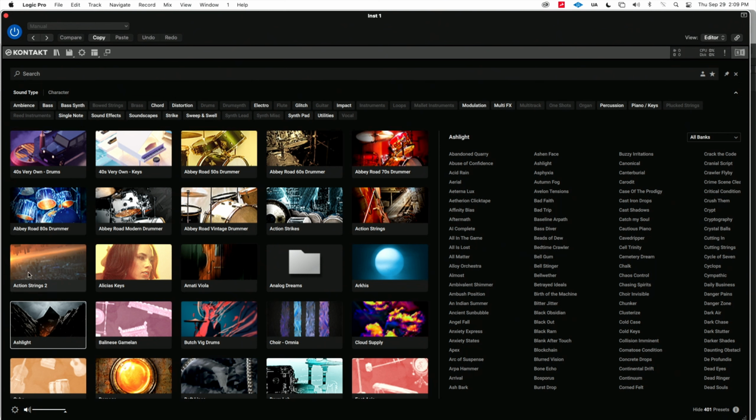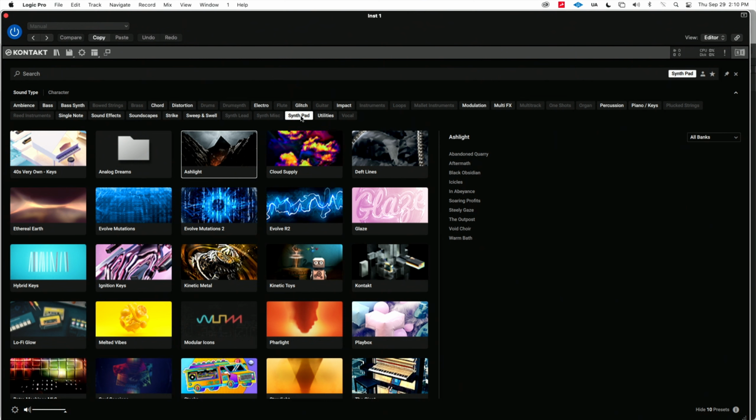So now if I say, okay, I want to use the Ashlight instrument and I want to look for a synth pad in Ashlight, I can look and see, does Ashlight have any synth pads? So I'm looking through here and I say, okay, synth pad is able to be selected. So you push it and now it brings you up to all of the presets in Ashlight that are considered synth pads. Okay. And that shows that there's 10 of them. So now I know I have 10 and I can preview them by just selecting the sound.